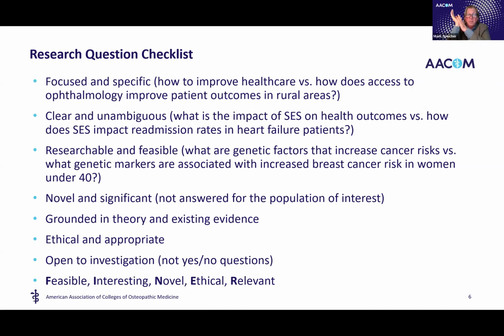So even if the IRB finds it exempt, good job. Then at least I know I've met that ethical criteria. And then it's not just a yes or no question, it's open to an investigation. There's lots of things that you can learn about the question. So as my little mnemonic that I use when I'm looking at my own research questions or when I'm talking to others about their research questions, FINER: is it feasible, interesting, novel, ethical, and relevant, right?